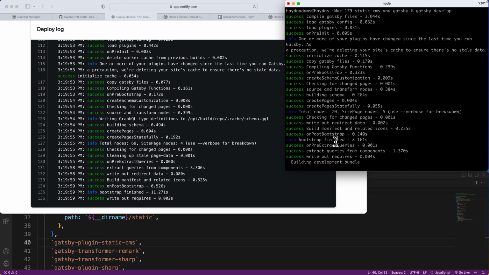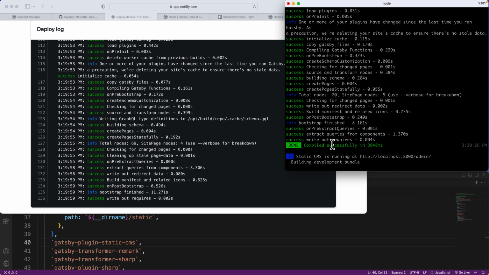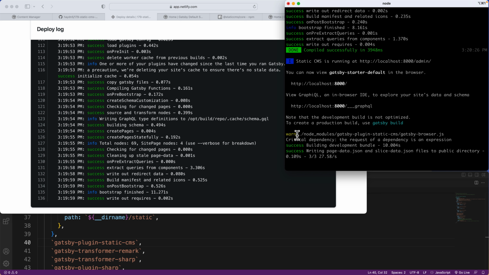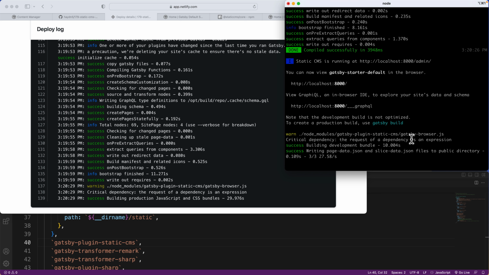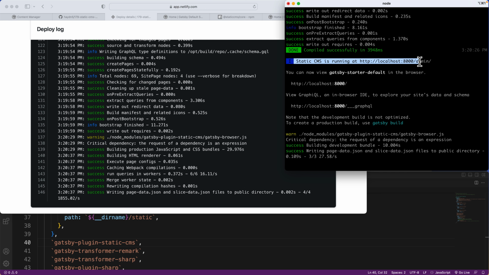And we're probably going to have that one warning message. This is totally fine. It'll warn about an expression that's coming up. And we're good. Yes, you will notice the no modules dependency of an expression. Totally fine. But what we should get now is the StaticCMS. Notice it's not Netlify CMS. It is running at localhost:8000/admin.